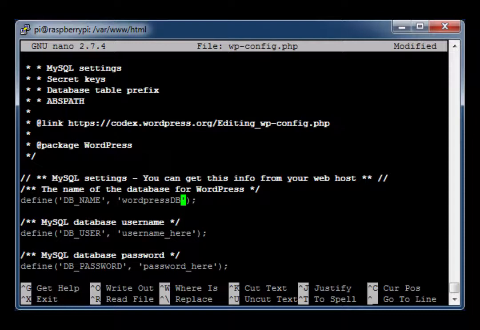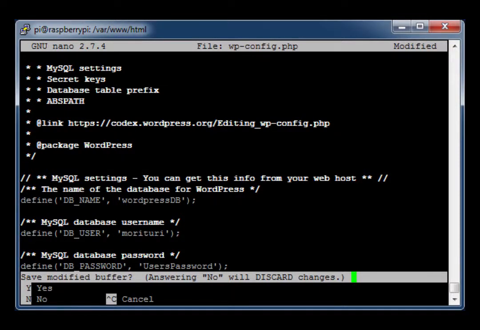Provide your WordPress database name. Provide your WordPress database username. Provide your WordPress database user password. Press Ctrl X. Press Y. Press Return.